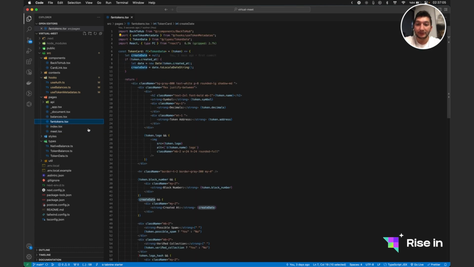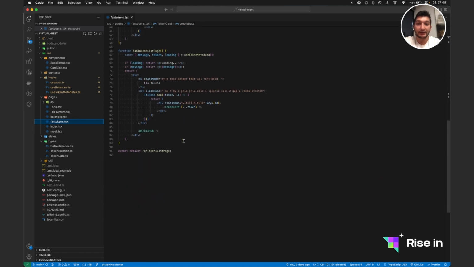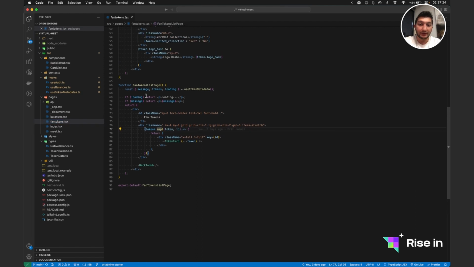So the last option we have is fund tokens. And in here, we are actually getting all the token metadatas from the useTokenMetadata hook. We are displaying them on this page with separate cards for each of them. So in here we have this loading. If it's loading, we are just going to print out this, and if there's a message, we are going to print out like this. This is different from the balances. Just to show you another example of how we can do this.